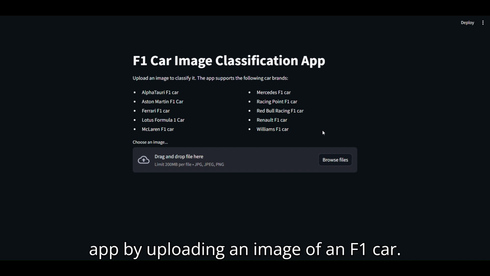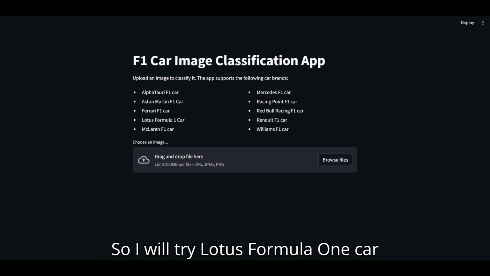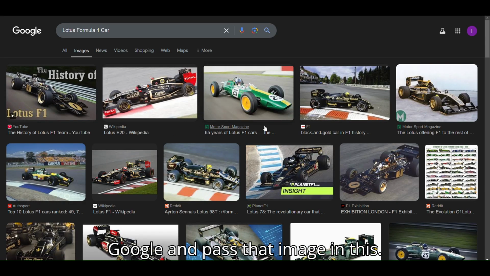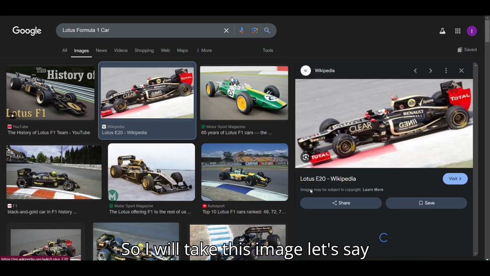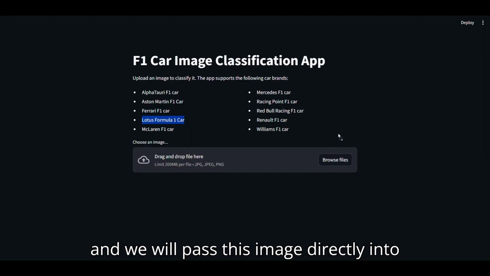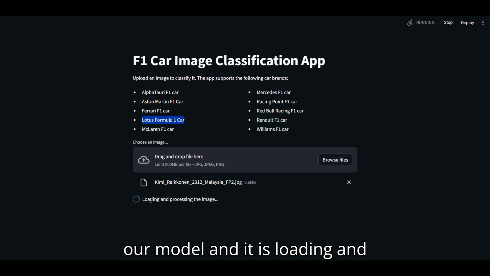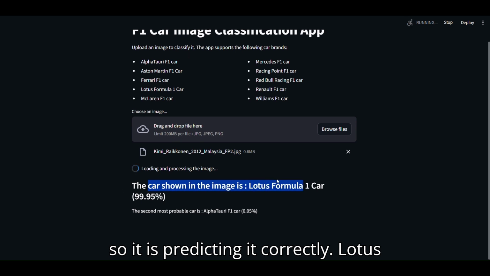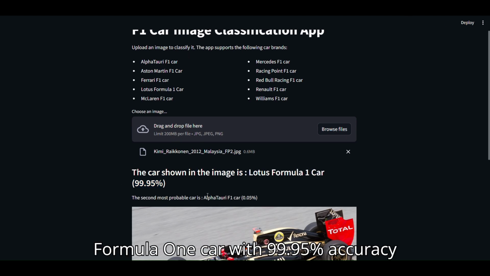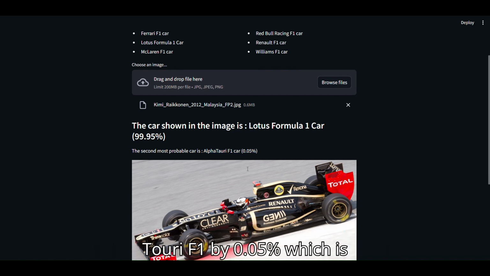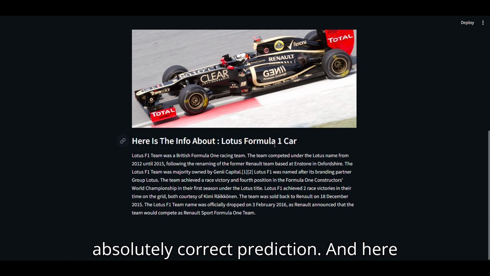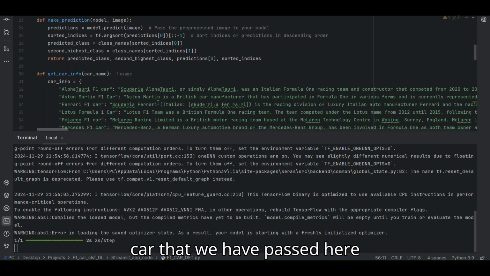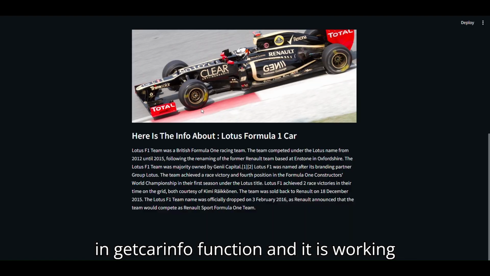So let's test the app by uploading an image of an F1 car. So I will try the Lotus Formula 1 car first. I will directly take an image from Google and pass that image in. So I'll take this image, let's say, and we will pass this image directly into our model, and it is loading and processing. It will give you output. Okay, so it is predicting it correctly. Lotus Formula 1 car with 99.95% accuracy, and the second most probable car is Alpha Tauri F1 at 0.05%, which is absolutely correct prediction. And here is the additional information about the car that we have passed in the get car info function, and it is working correctly.